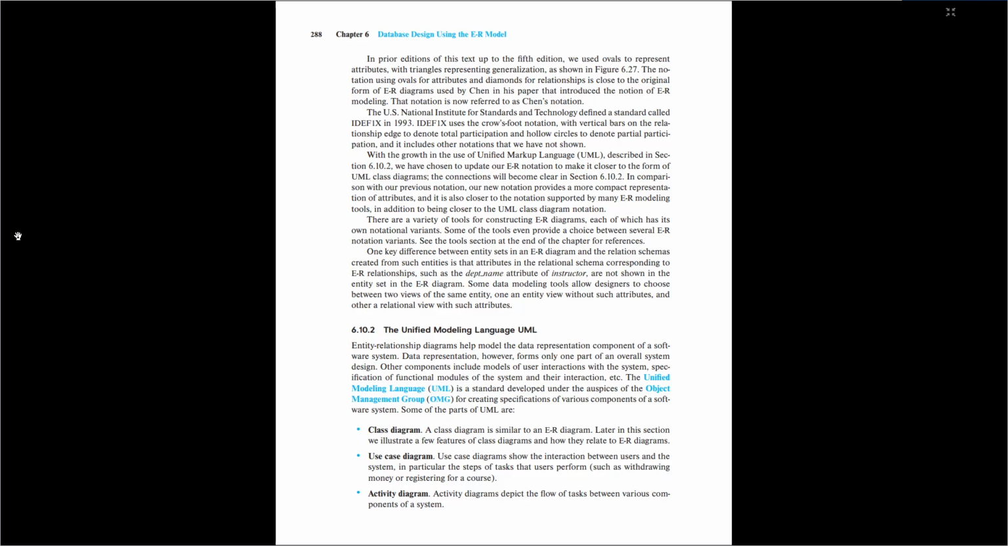One key difference between entity sets in an ER diagram and the relation schemas created from such entities is that attributes in the relational schema corresponding to relationships, such as the dept_name attribute of instructor, are not shown in the entity set in the ER diagram. Some data modeling tools allow designers to choose between two views of the same entity, one an entity view without such attributes, and the other a relational view with such attributes.